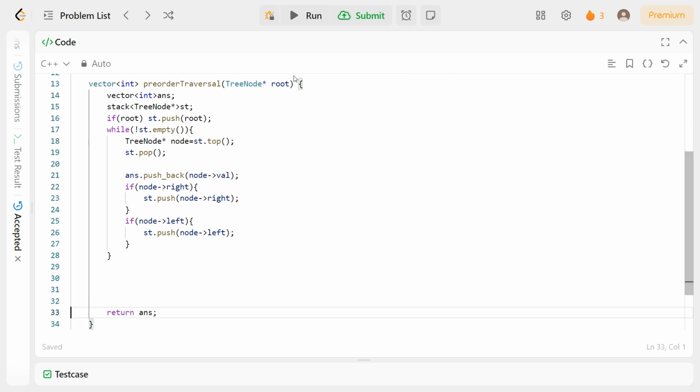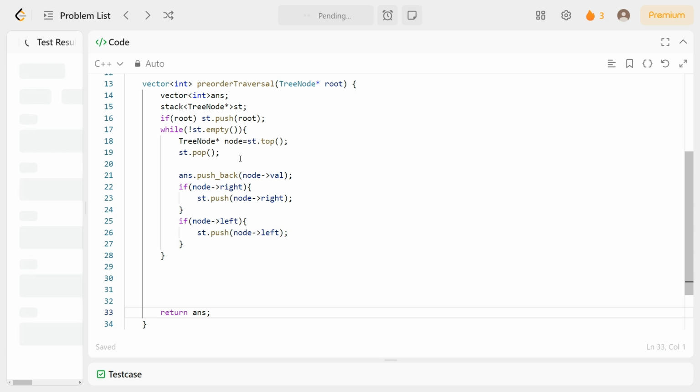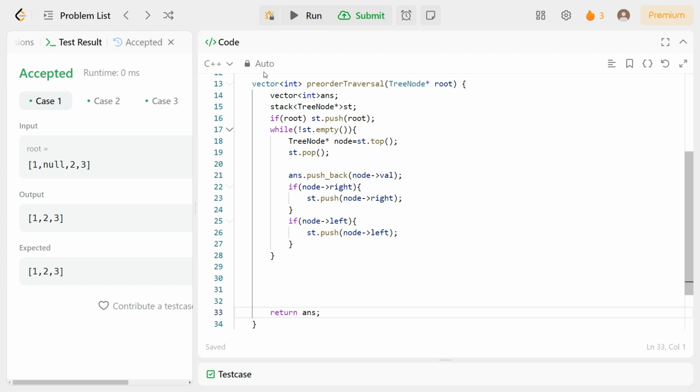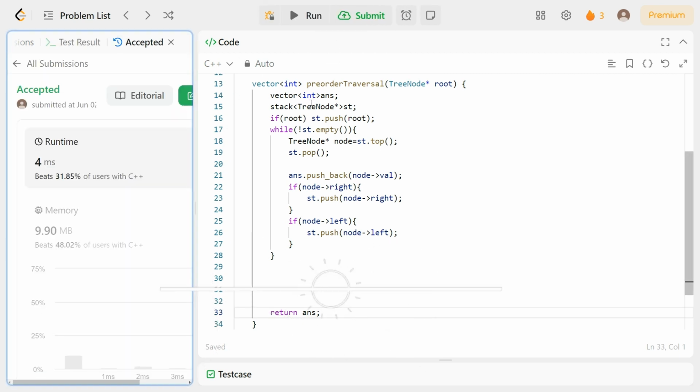Okay, so let us try to compile and run it. It should work fine, I guess. It should run fine. So it is running fine. Let us try it for submit as well. And it is running. Okay, accepted.